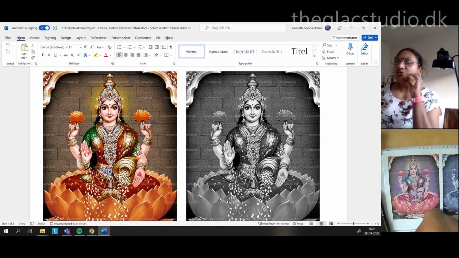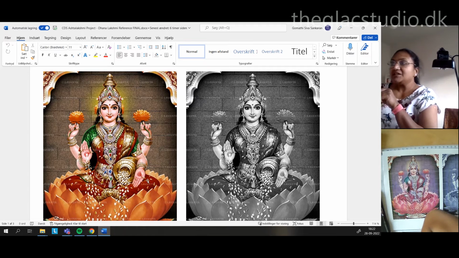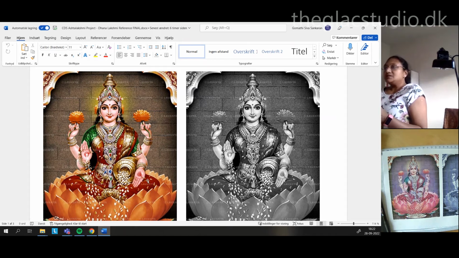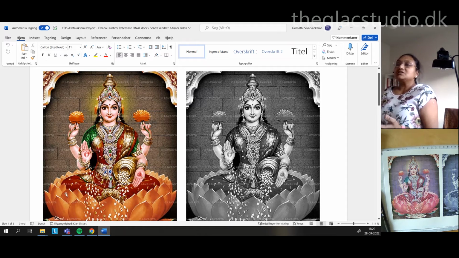I will always be using the terms superstructure and details very frequently in my lessons. Pay attention to that. Why do we call it a superstructure? The reason is that I'm going to use the key components. So she's got all this: the vessel that is flowing with gold, and the lotus flower on which she is seated.